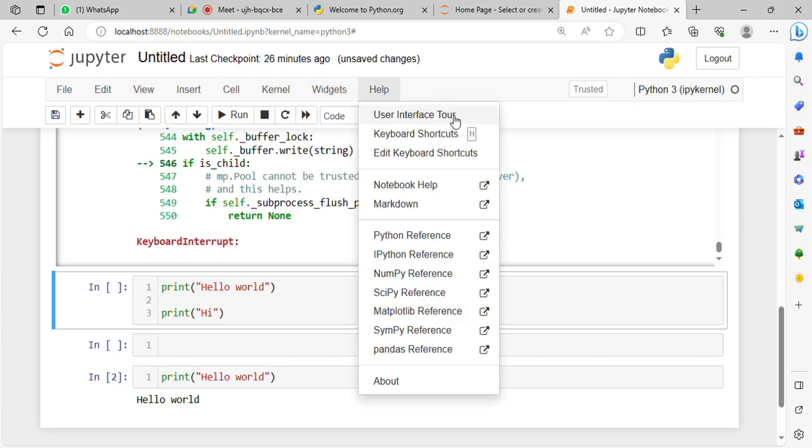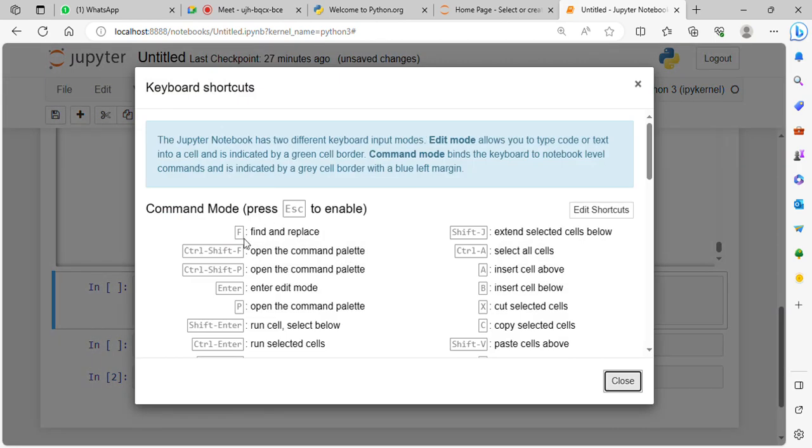Here in help, you have this keyboard shortcuts. Okay, this is very important because every time we will not be using mouse pointer to execute the program, to change the cell, to add any cell, delete any cell. Okay, there are various operations. Okay, so you must learn the keyboard shortcuts. Okay, just click on keyboard shortcuts.